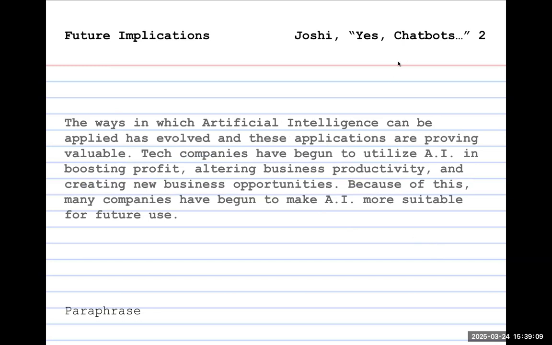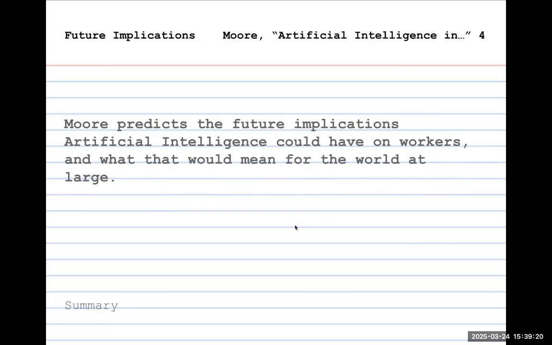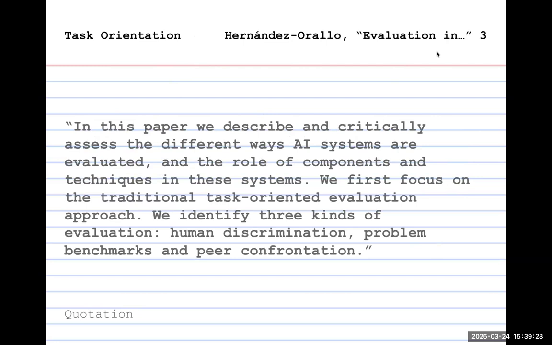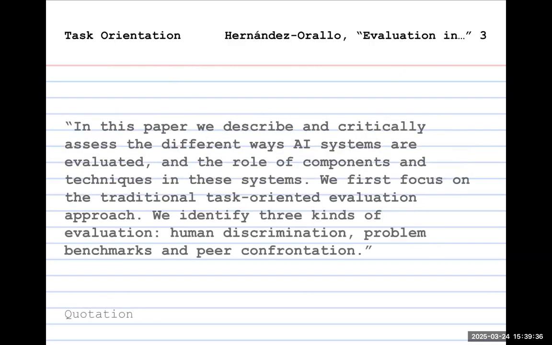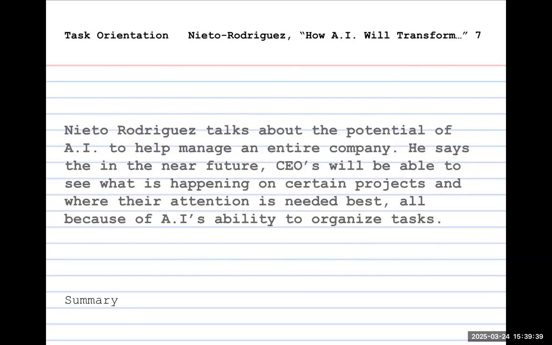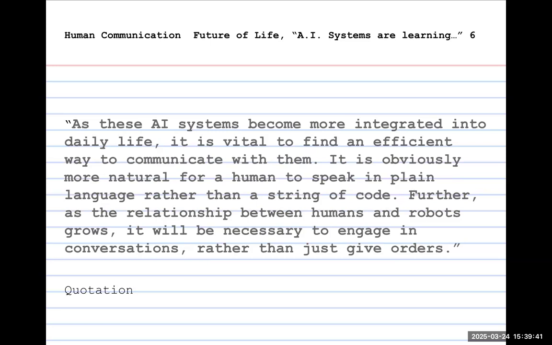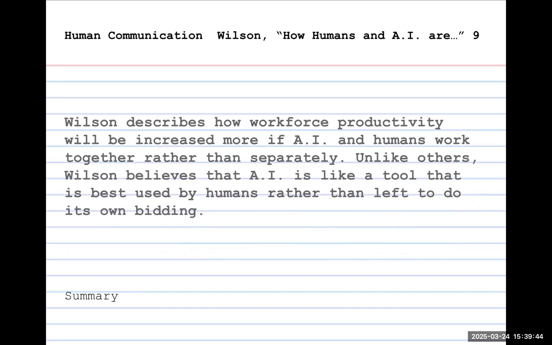Then he uses a different source by Joshi, and this is information that he put into his own words in relation to future implications of AI. And then lastly, he does a summary where he gives an overview of future implications in regards to AI, and he follows the same process. You'll see the same thing for task orientation. He has 3 of those: quotation, paraphrase, and a summary. And he does the same thing for human communication in terms of AI, the evolution. Notice how all 9 sources are used.